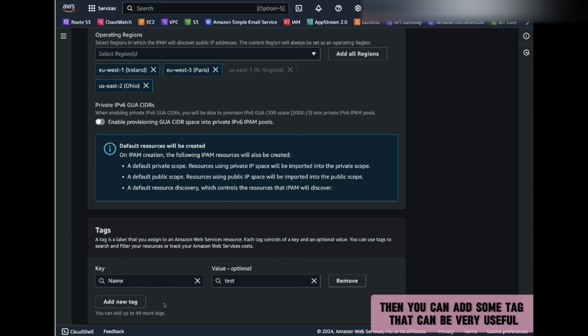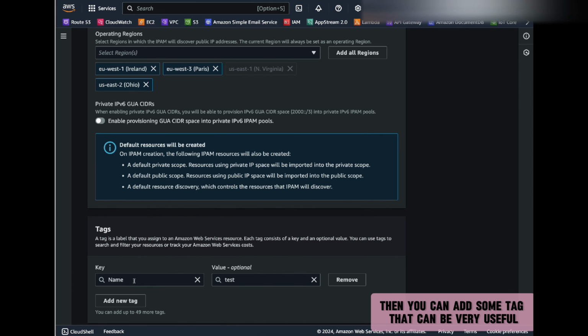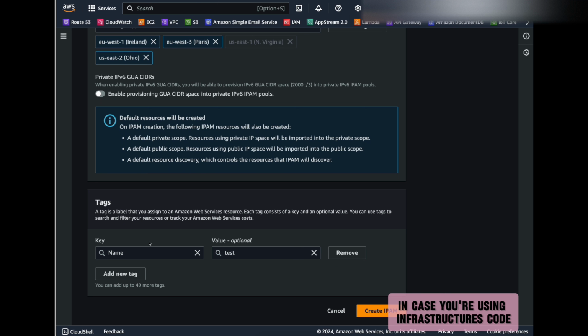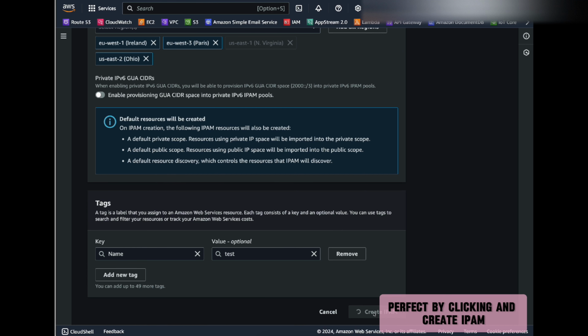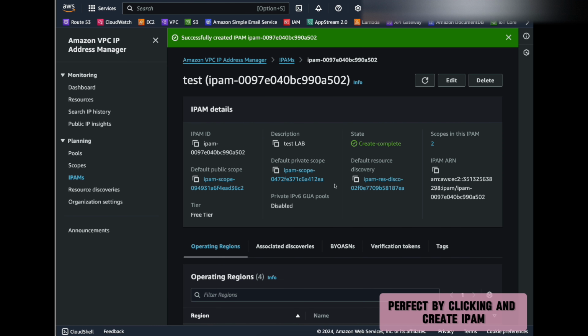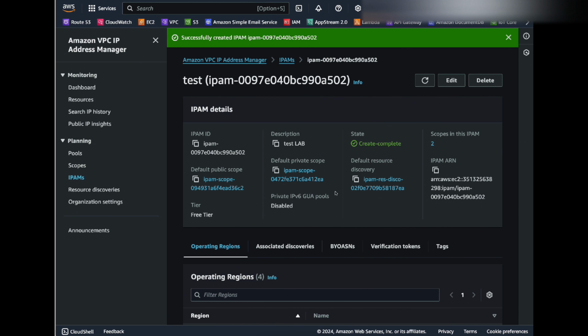Then you can add some tags. That can be very useful in case you're using a virtual trust code. It's always good practice to have some tags. So you create your IPAM, perfect, by clicking on Create IPAM. So your IPAM is well provisioned. As you can see here, you have create completed.